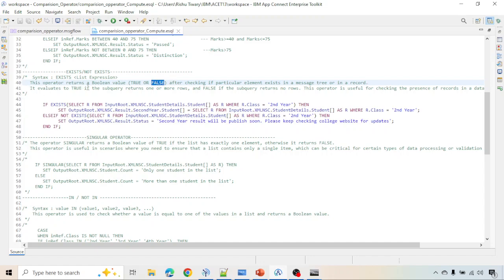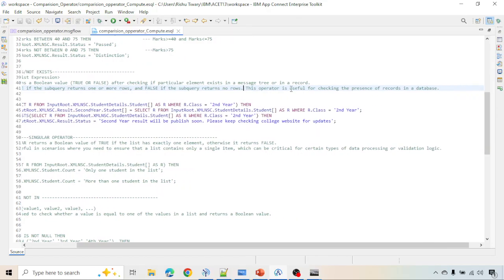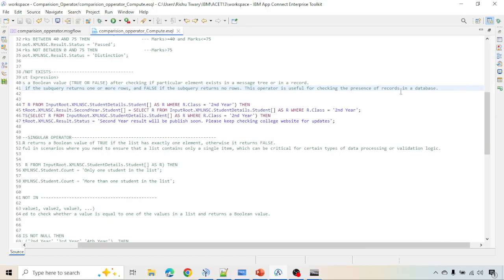It evaluates to true if the subquery returns one or more rows, or false if the subquery returns no rows. It's saying the same thing: if as a result of EXISTS we get one or more records, then it will be true. If we get no record, then it will be false. This operator is useful for checking the presence of a record in a database.